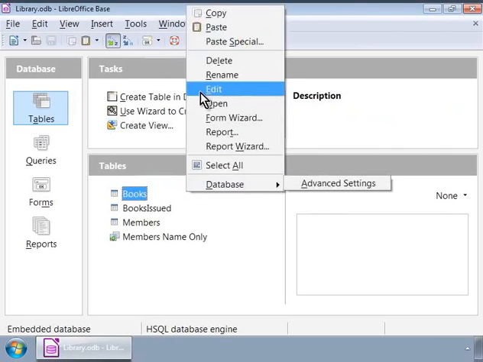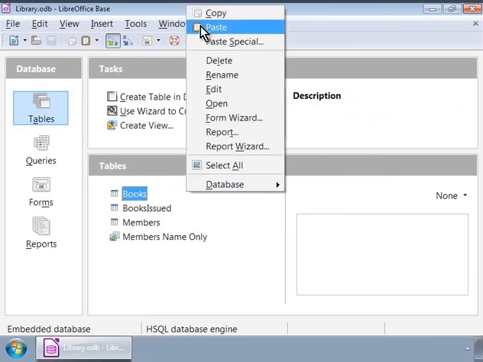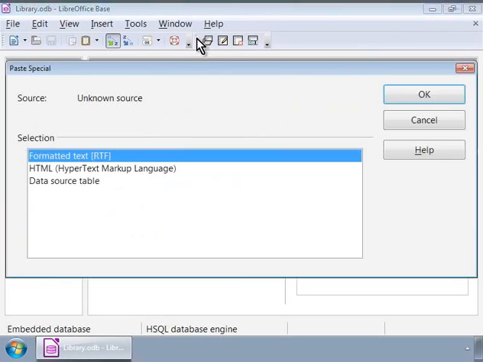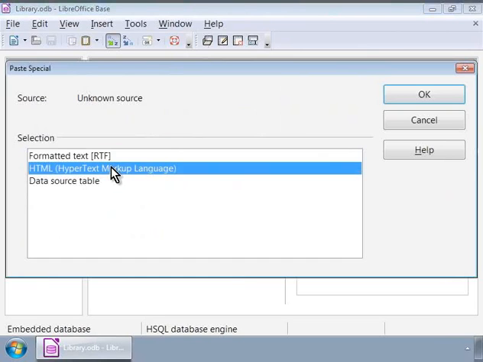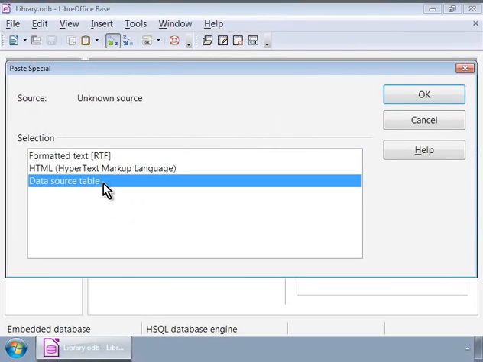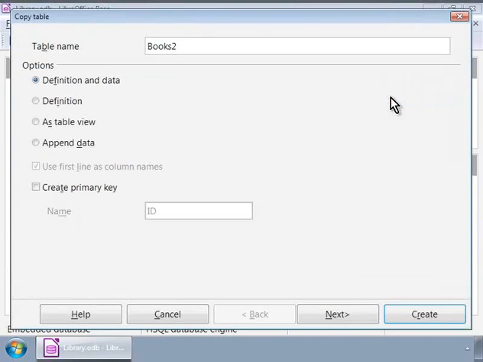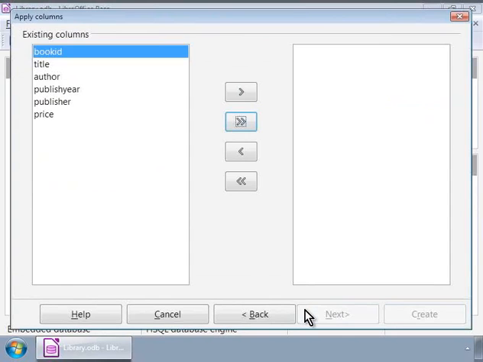Notice the various options here. There is a paste and also there is a paste special. We can use copy and paste in a specific format. Possible formats are formatted text, HTML, or a database table. So we can choose the database table here, or we can choose paste from the right-click menu. This opens a wizard, and in this window, we will first rename our table by typing in media against the table name. In the options, we will click on definition and data. Let us click on the next button.